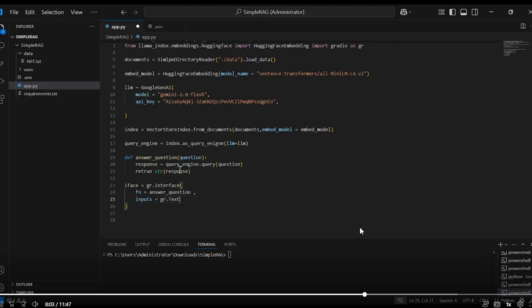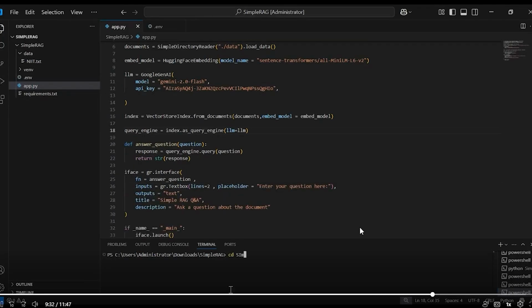And now we are building a Gradio web interface, which is a lightweight web app with a text box for the user to ask a question, a text output area for the answer, and a title and description to guide the user. And then lastly, we will launch the web application. This starts a local server with the Gradio app. Open it in your browser, type a question and get a document-based answer.